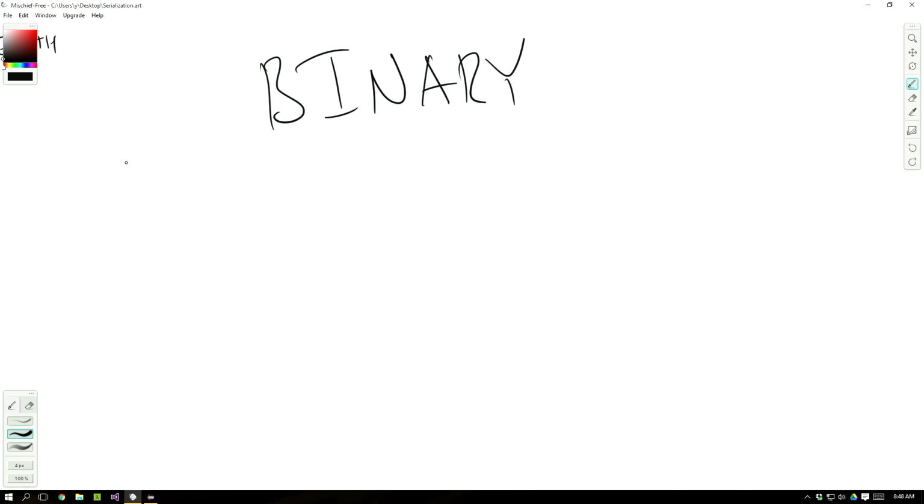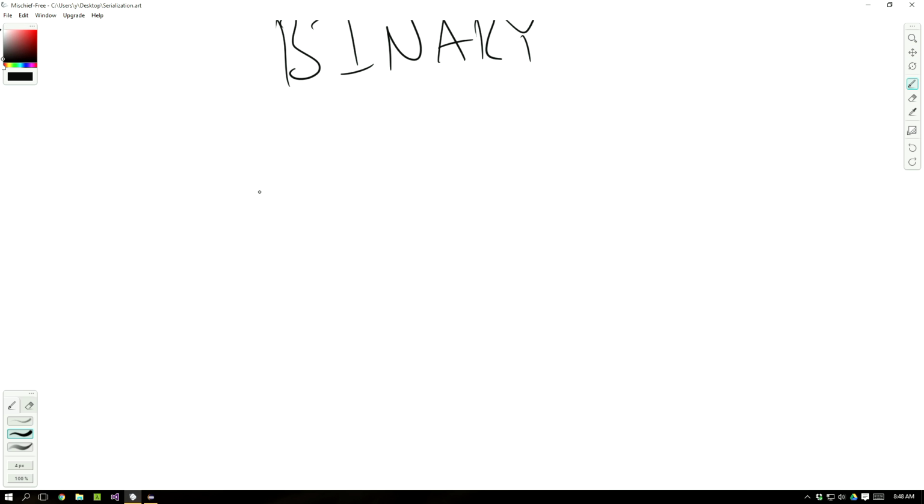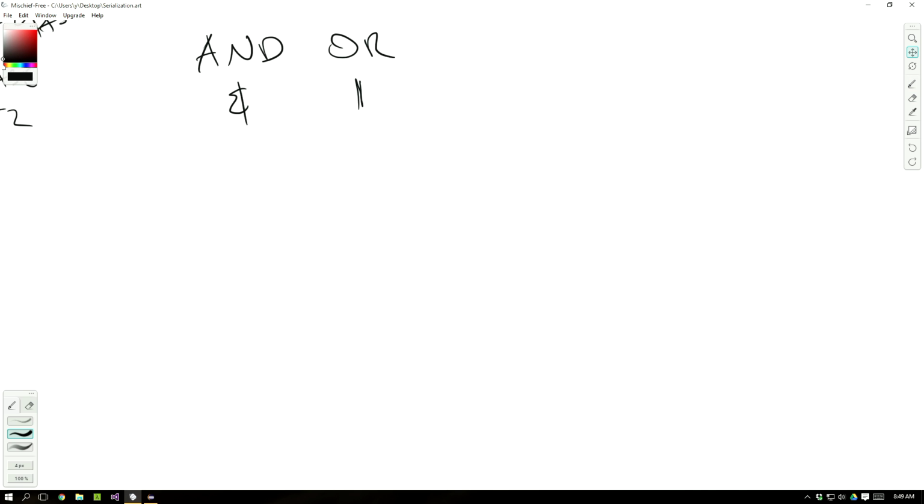So the first of the operators that I want to talk about is the bitwise AND operator, and the bitwise OR operator. So AND is shown as an ampersand, which I'm just going to draw like that. And then the OR is just a pipe, okay? So it's just a straight line. So let's talk about AND real quick.